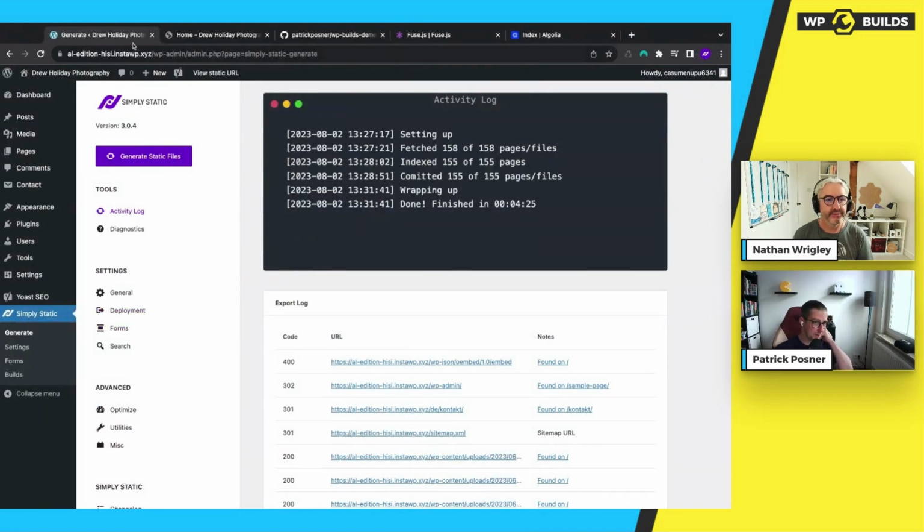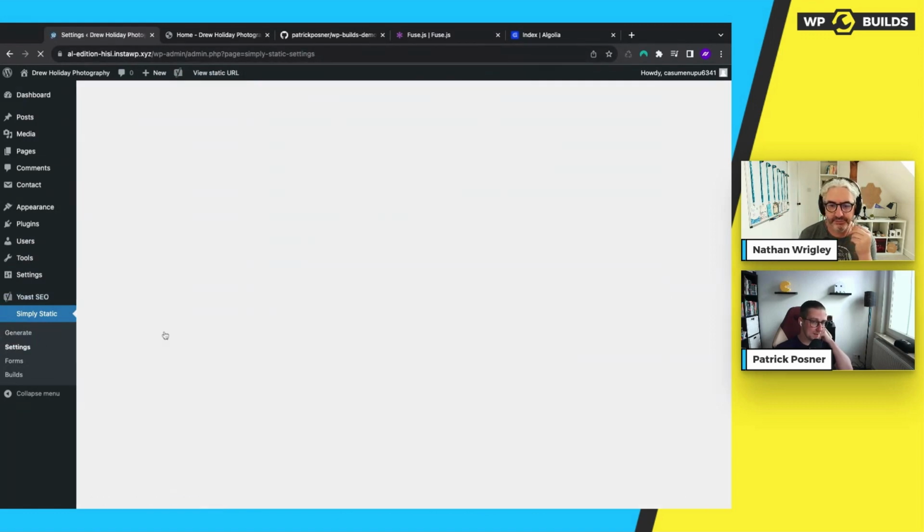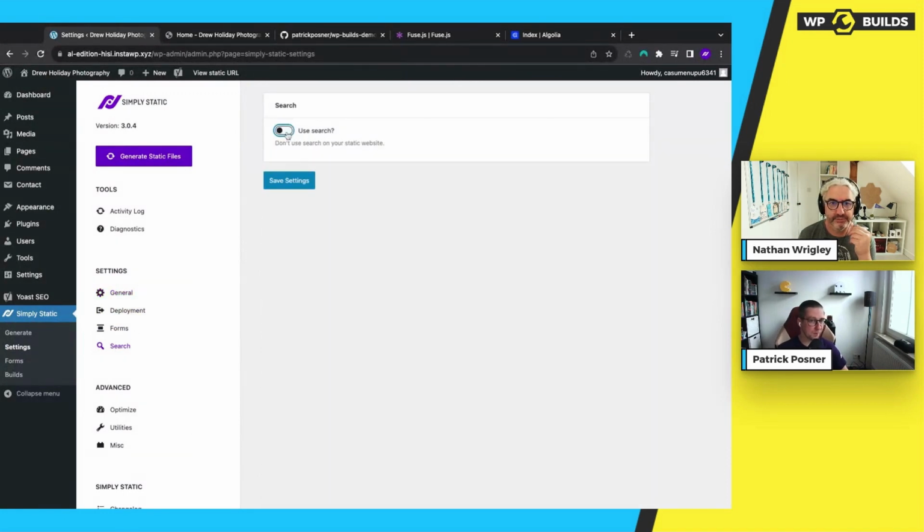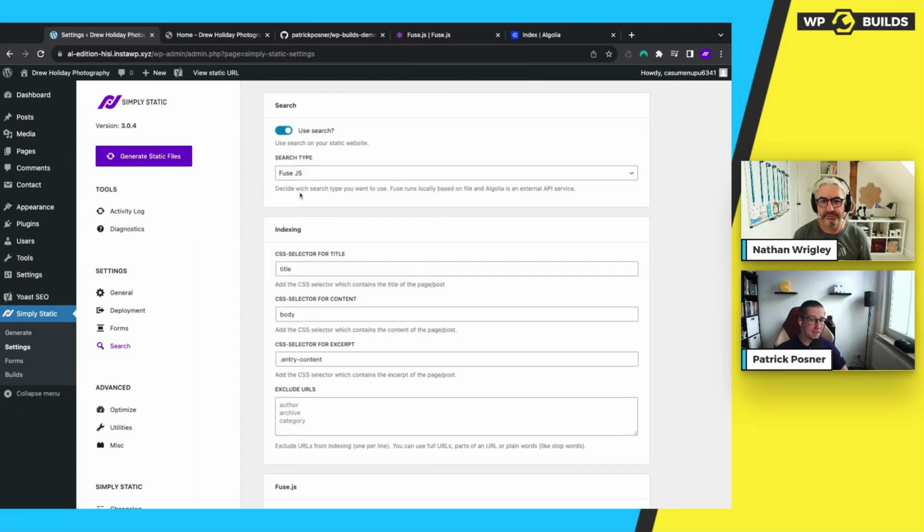So if you're in your admin area and you go to Simply Static, settings, and search, by default, you will see something like that. So all you have to do is obviously activate the little toggle and you get all the advanced settings here. You can choose from two different search integrations. One is Fuse.js, which we are talking about right now. And later we're talking about Algolia as an external search API provider.